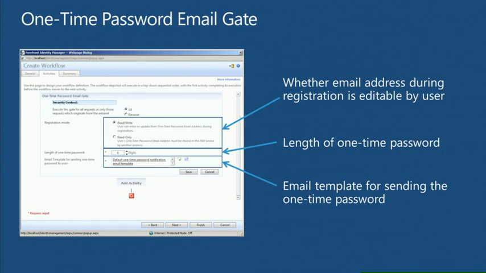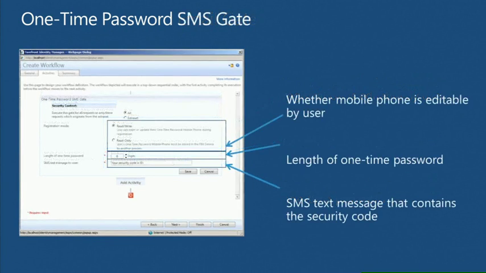So all of this is configurable for the email gate, much like you're configuring any other kind of email coming from FIM. The SMS gate is a little bit simpler. You can, again, specify the length of the one-time password, how many digits. And because it's SMS, we don't give you the full, glorious HTML configuration. It's basically a text string. The code is blank.